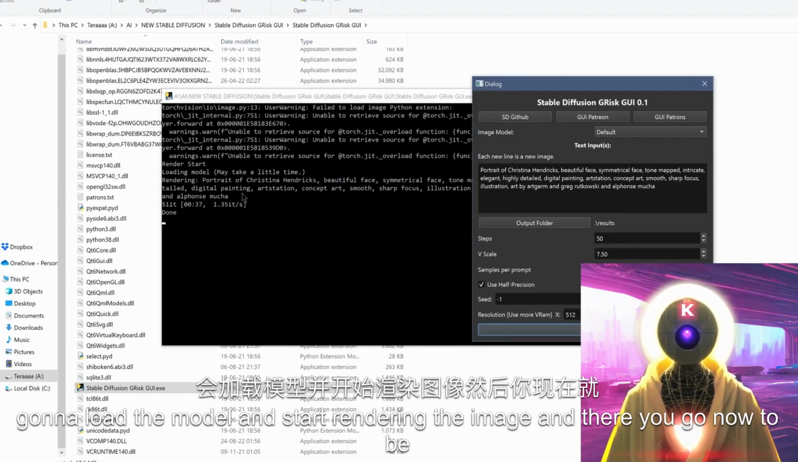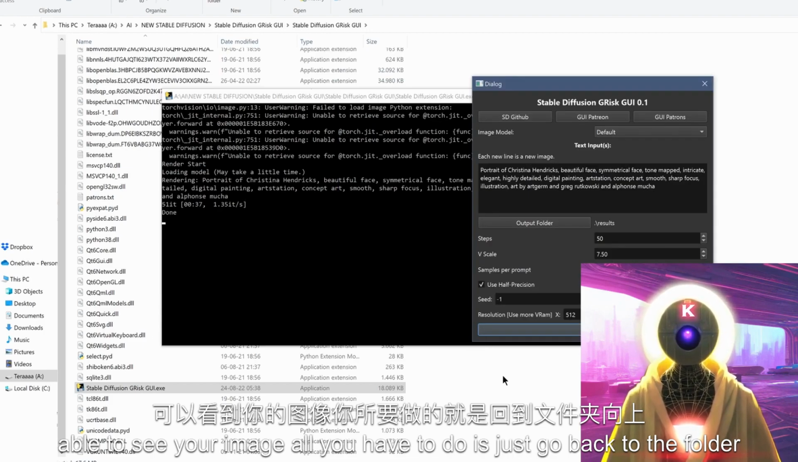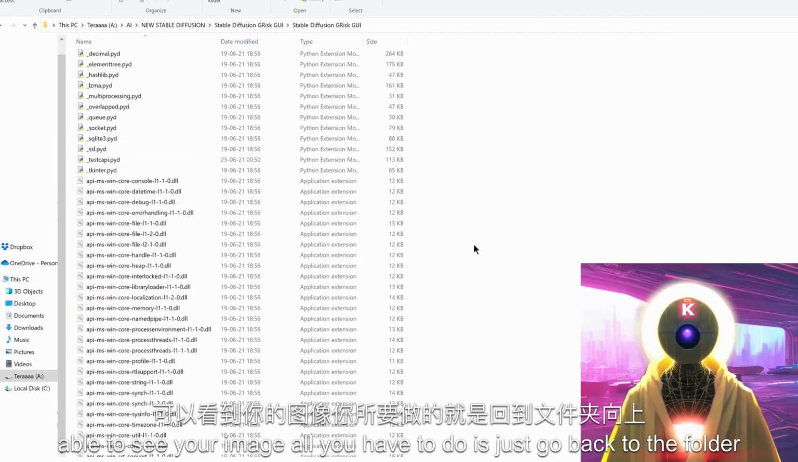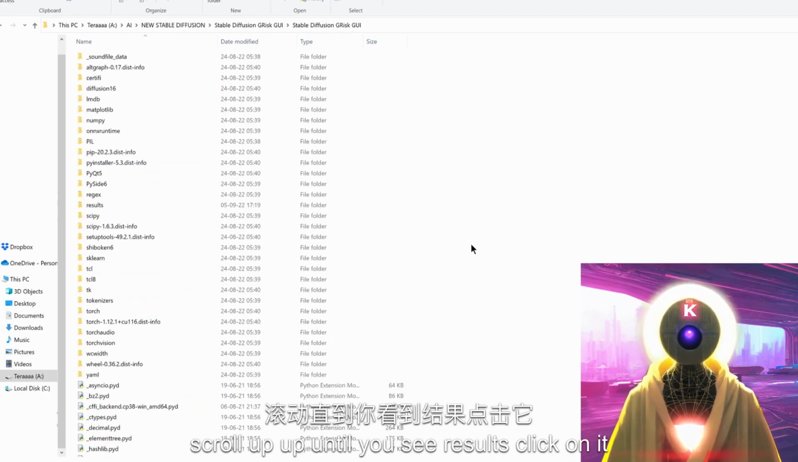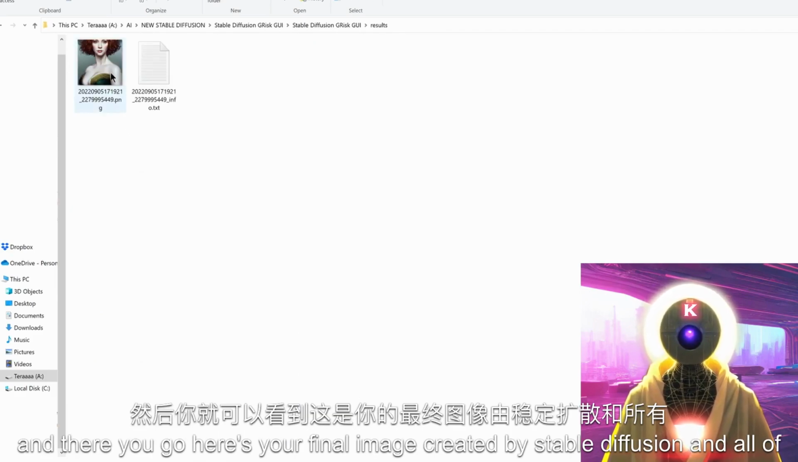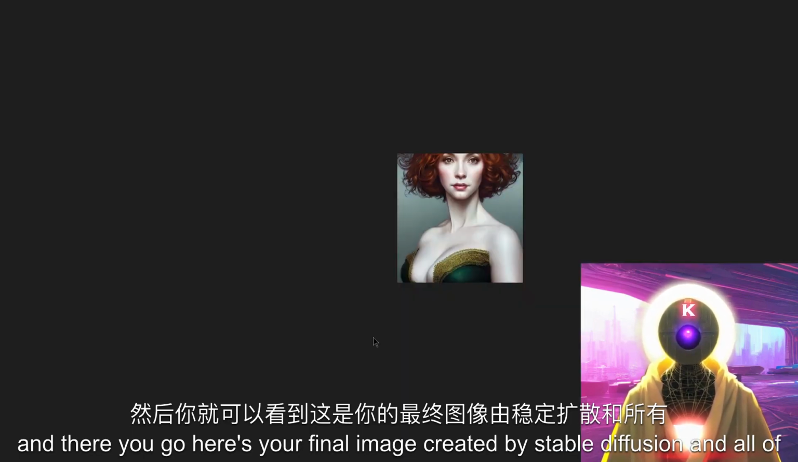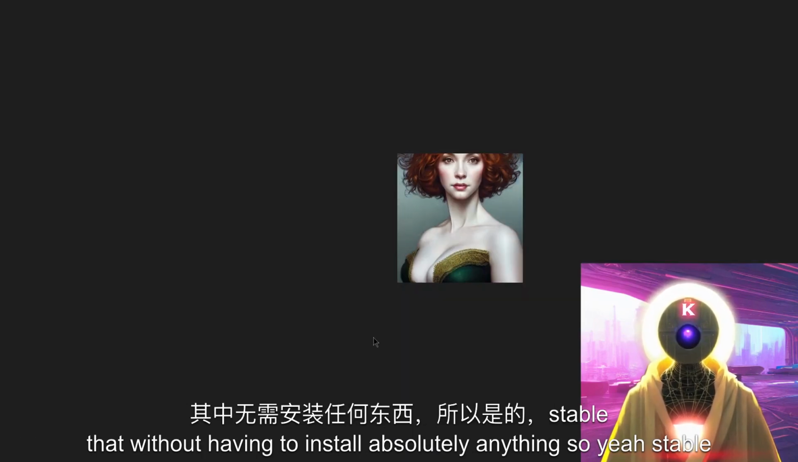And there you go. Now, to be able to see your image, all you have to do is go back to the folder, scroll up until you see results, click on it, and there you go. Here's your final image created by Stable Diffusion. And all of that without having to install absolutely anything.